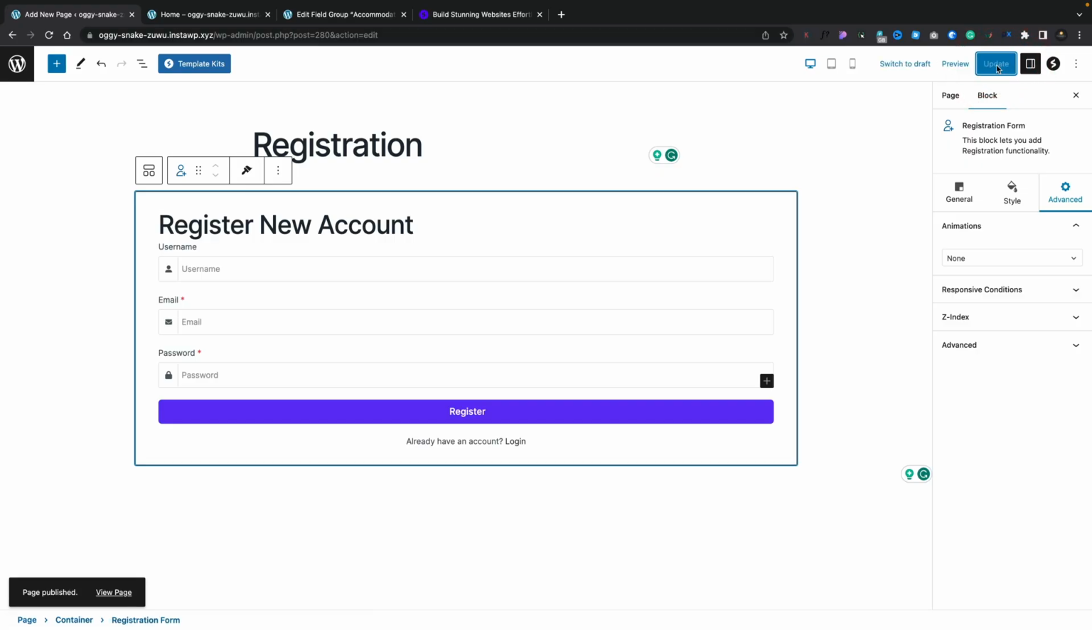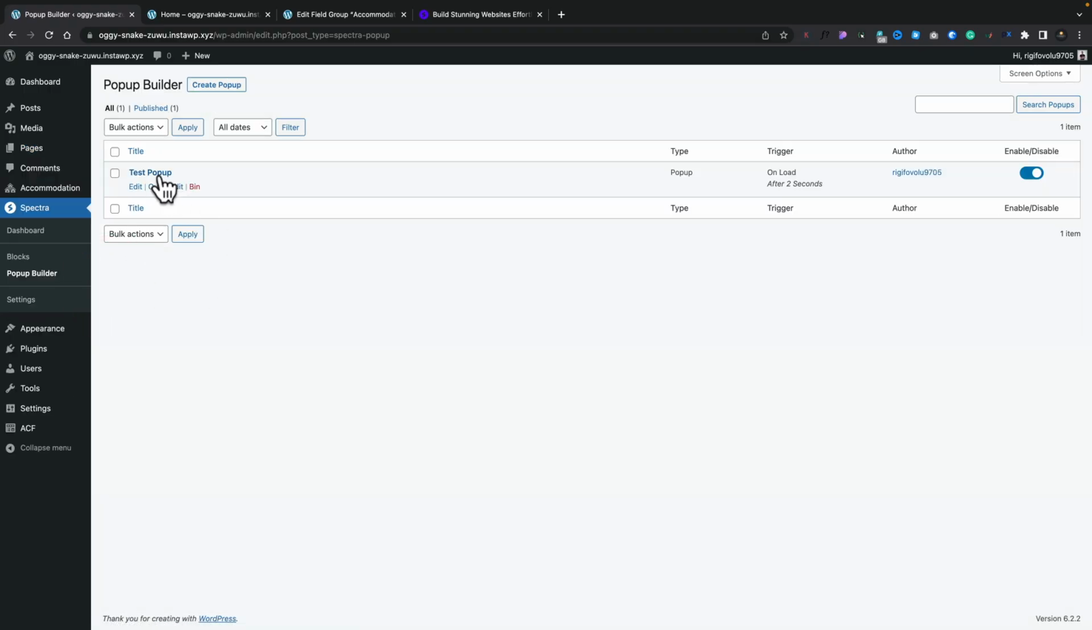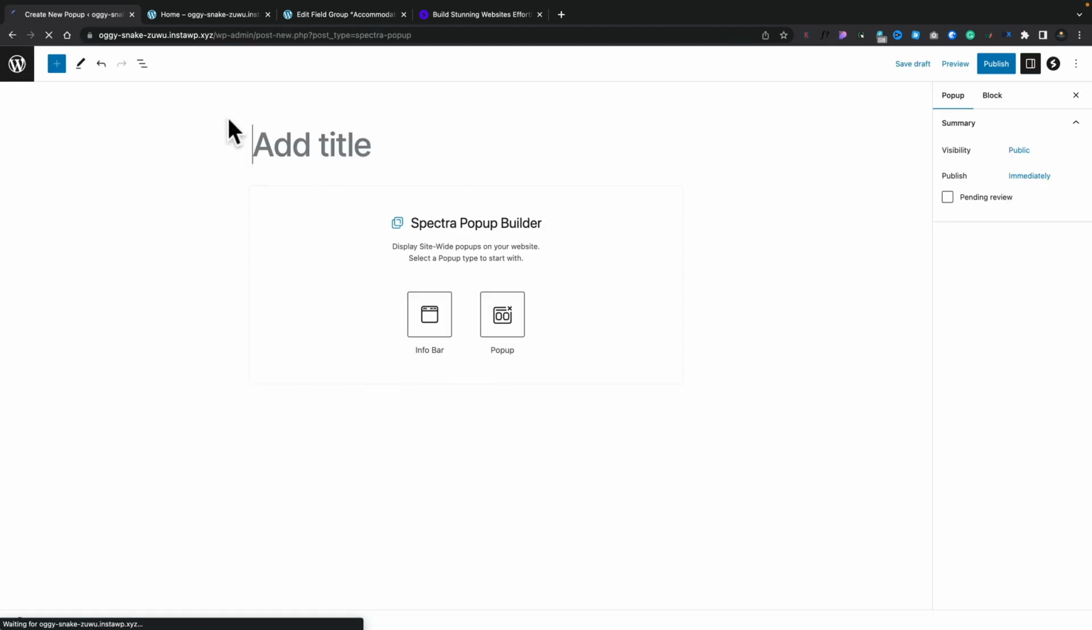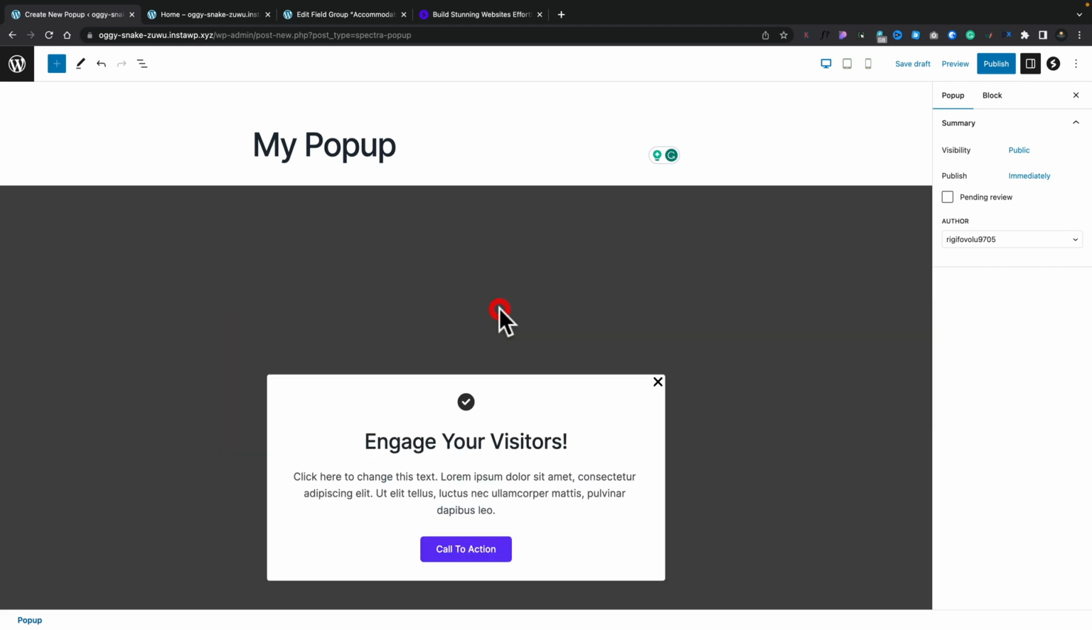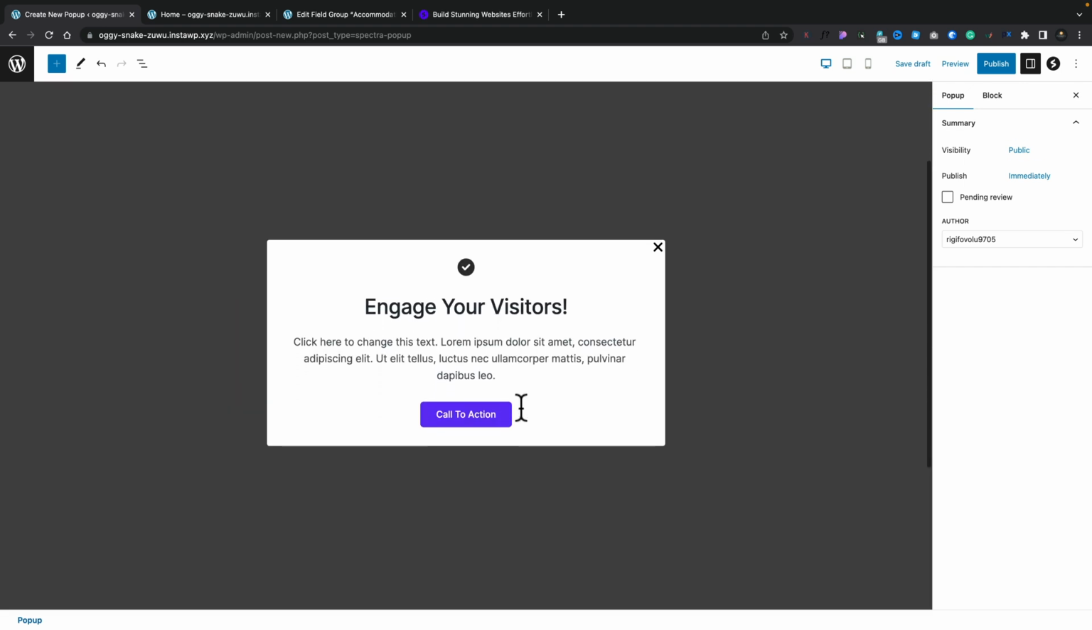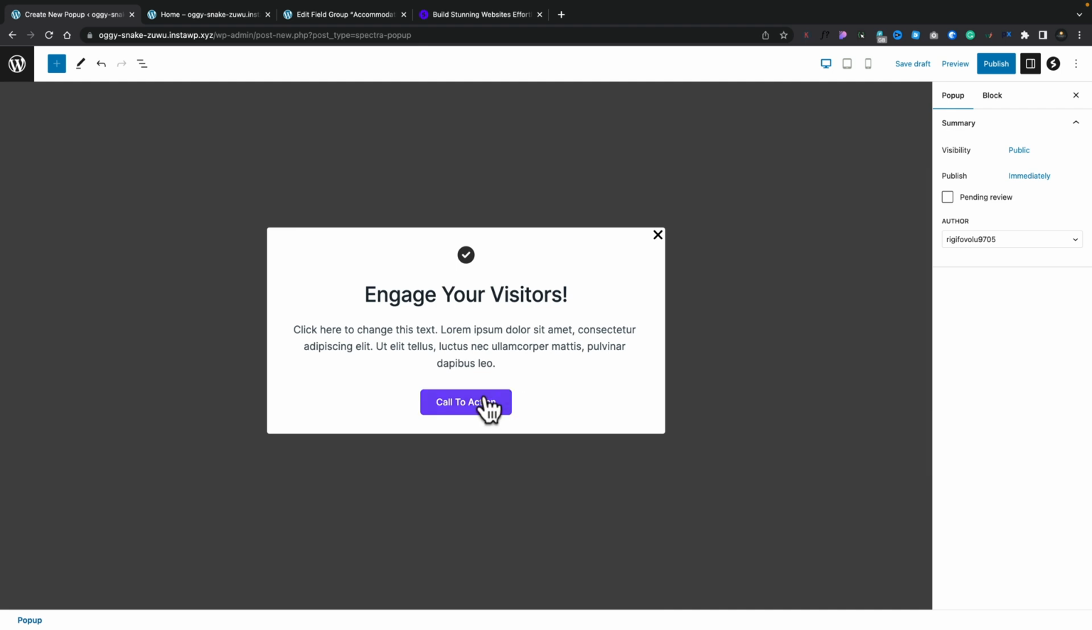The final thing I want to touch upon is the options for creating your own pop-up builder. If you open that up, you can see I've created a test pop-up, but let's create a new one. Let's just disable that, create a pop-up. We'll give it a name, and then you can choose whether you want to have an info bar, which kind of sits at the top or the bottom, or you can choose a pop-up. Let's go with a standard pop-up, and this now creates a kind of placeholder pop-up, which you can then customize.